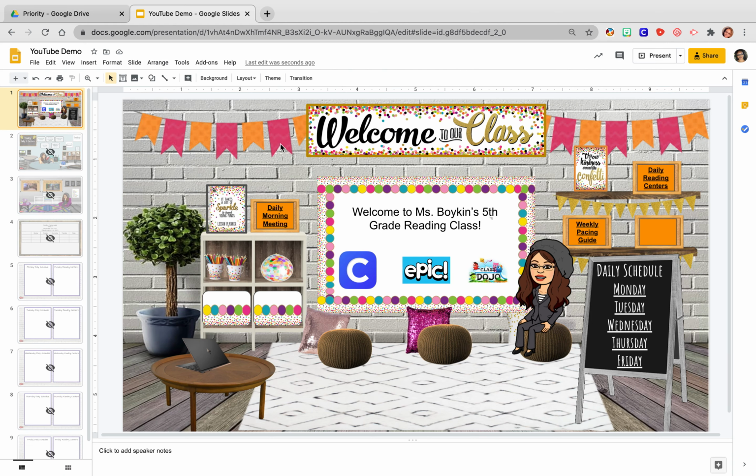So those are just 3 really quick hacks for you. You can hide your slides, and they can only see the welcome to our class slide. You can also find your Bitmoji quicker by just typing pose in the bar, and then you can also close your tabs down just a little bit quicker.